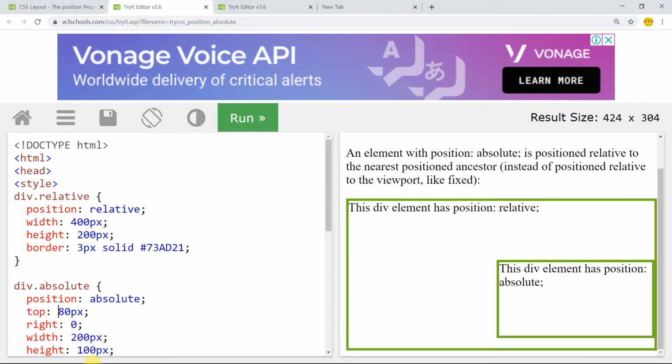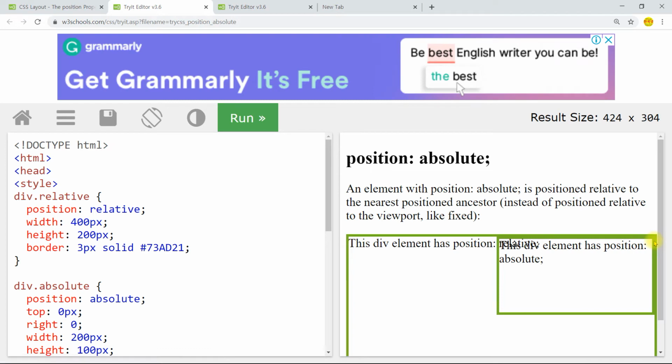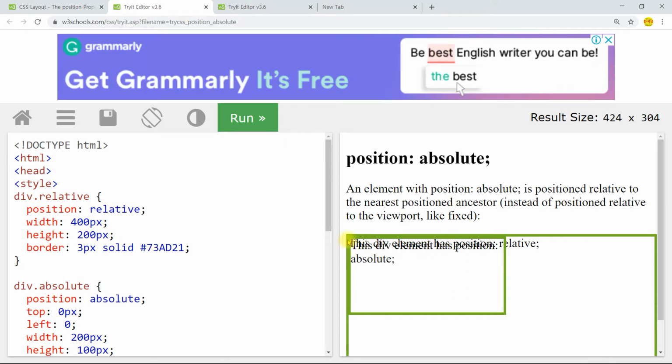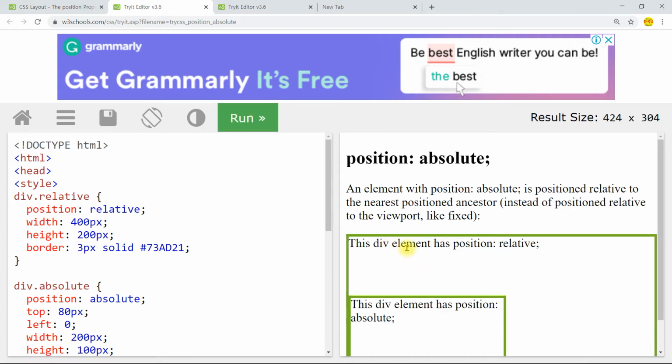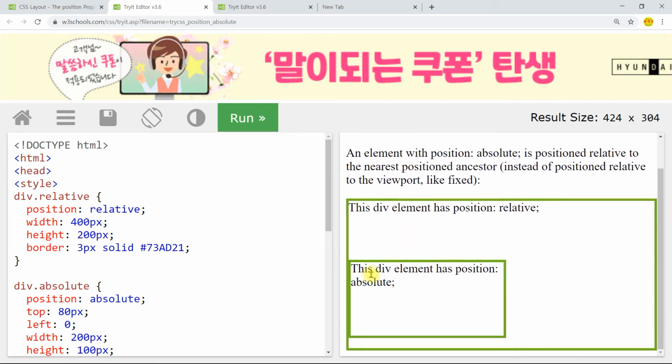Okay, let's try to remove this one, and set 0 pixels, then that is the reference point 0, and the right side 0. If we use left instead of right, it will be shifted to the left like this. And this is the reference position, and the top is about 80 pixels, then below that, 80 pixels down. That may be shown here, and we can control it in that way. Thus, to use absolute, before that we should use relative.